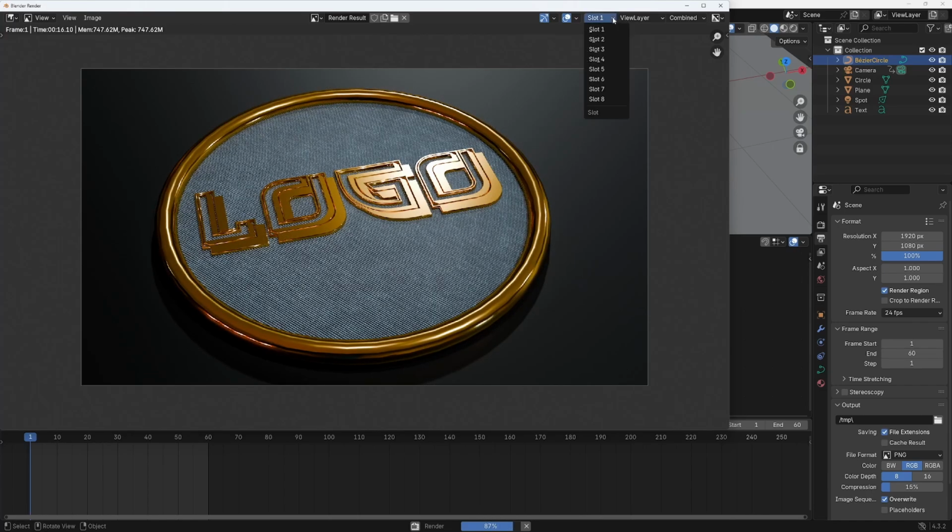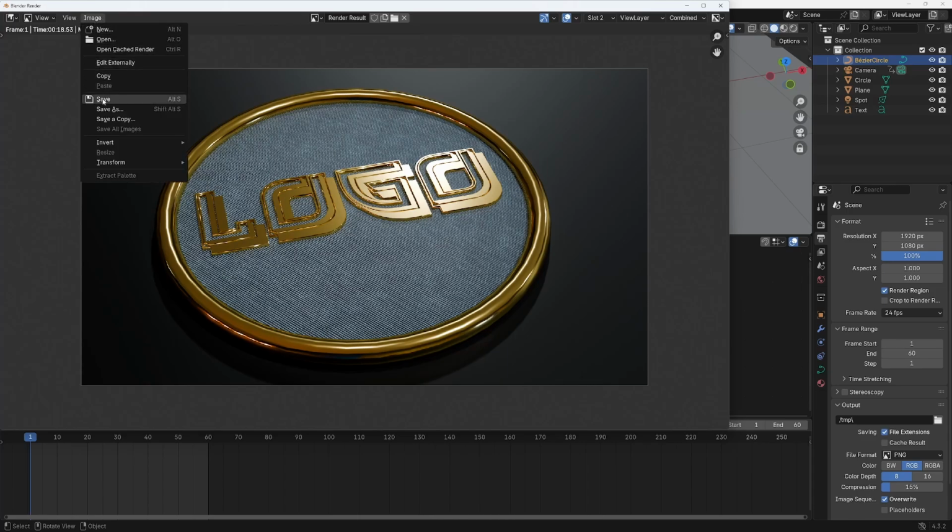As you can see here, it's more bronzy, and here it seems like a gold logo. And now to save this image, you can go here and save as, and give it a name and put it in a folder where you want. Now if you want to download just the logo without this plane and without the HDRI, so I go here in slot 3.